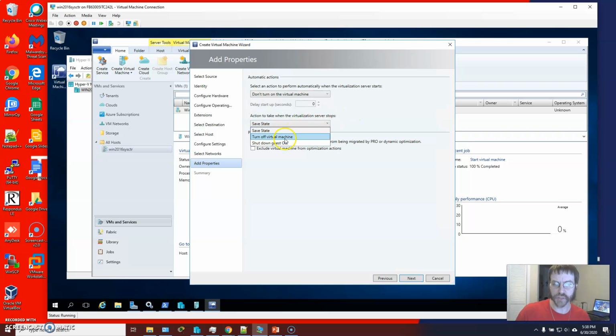And you also have options like save the state, turn off the VM, shut down the guest OS. Save state is your best option. So if it loses everything, you can bring it back up. Shut down the guest OS might take time. Turning off the virtual machine is just like pulling the plug, and as with most modern operating systems, that's not really a good idea.